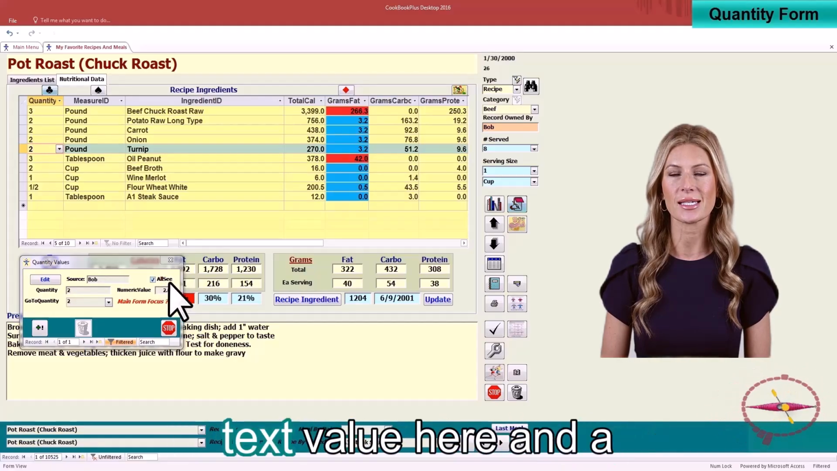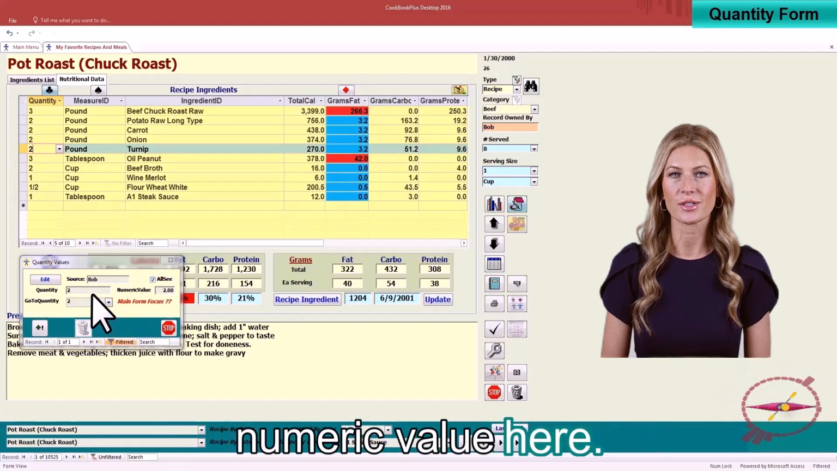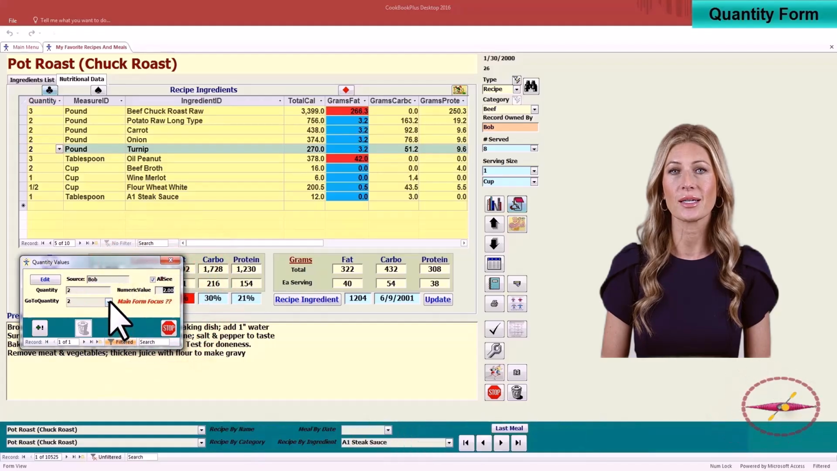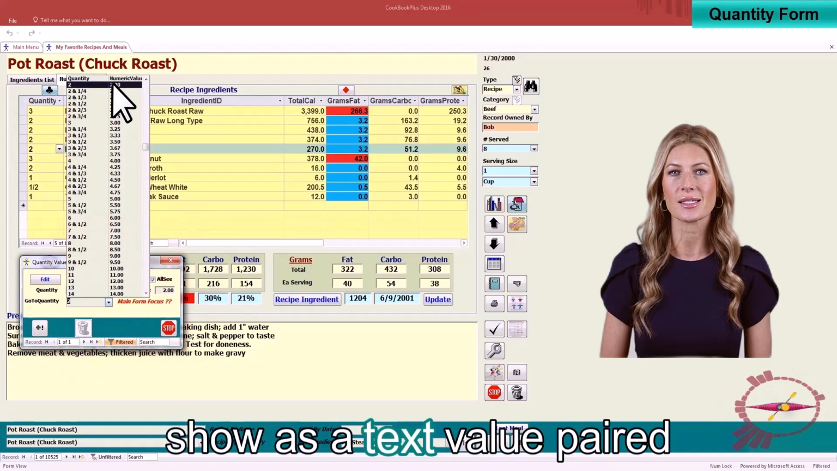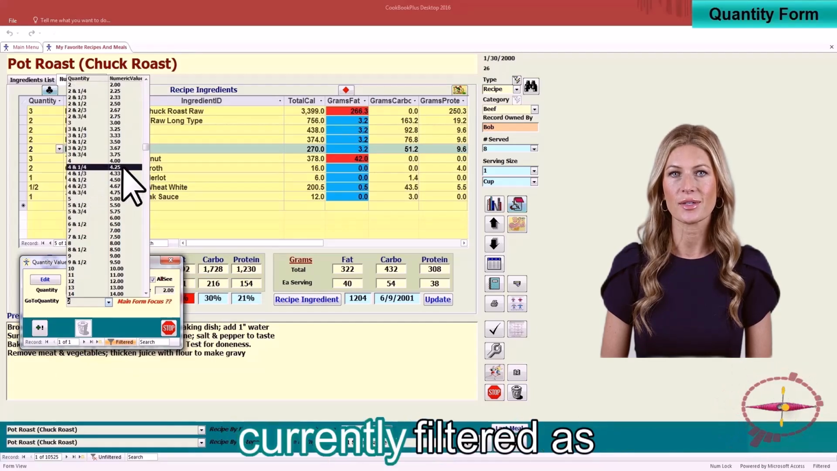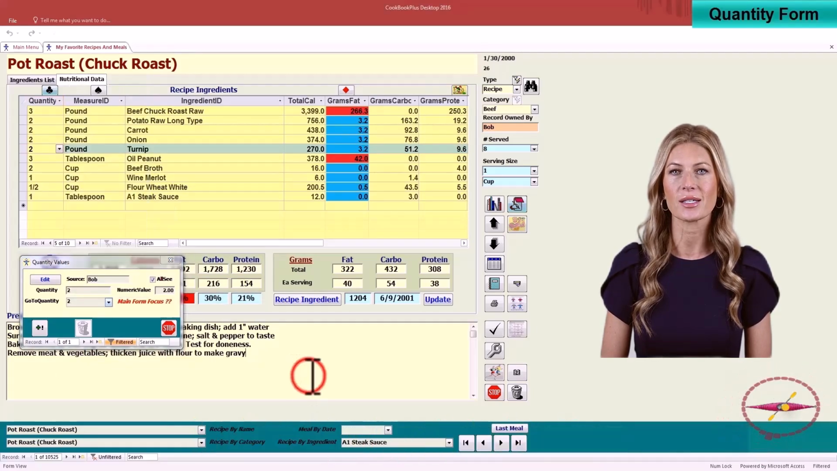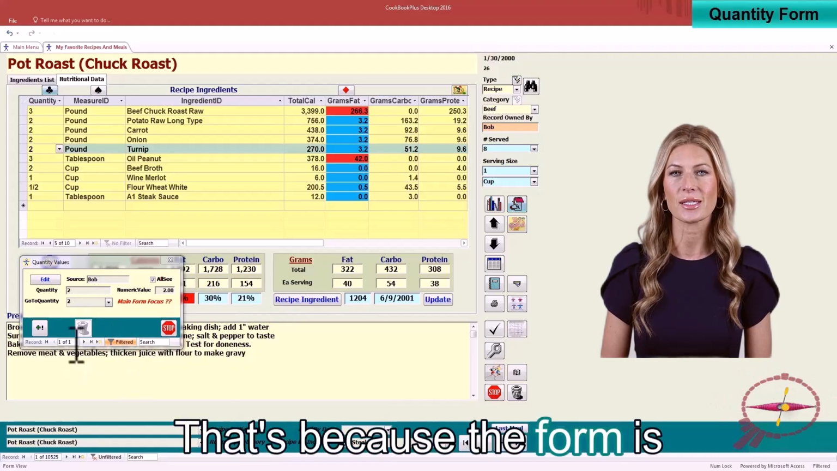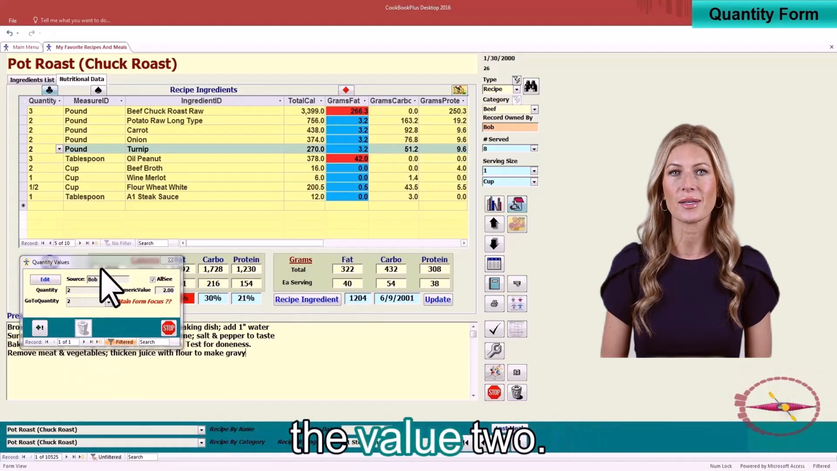Quantities are tracked by a text value here and a numeric value here. This dropdown would display all the quantities currently available. In this dropdown, they also show as a text value paired with a numeric value. The quantity value is currently filtered as indicated by this button. The record count says there's only 1 record. That's because the form is currently synchronized with the value 2.